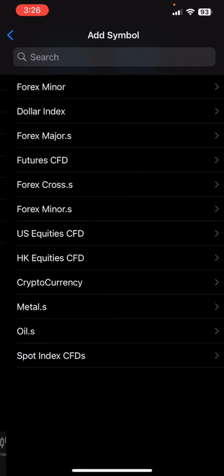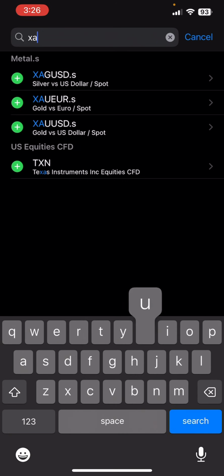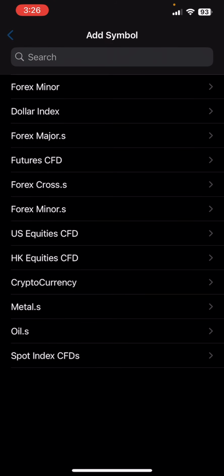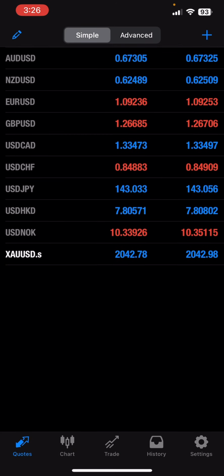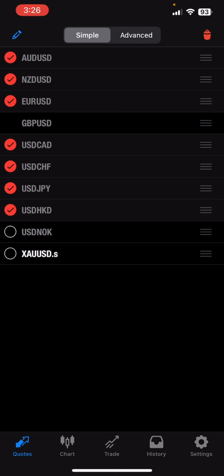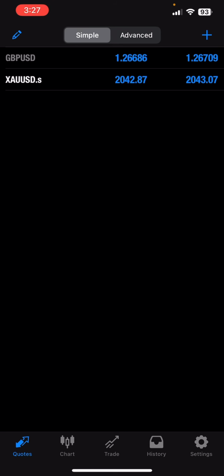You just click on the add, then you search for maybe XAUUSD. Then you click on the add section. You come back to see whether it has been added. You see it has been added to the quotes. If you want to delete any currency pair from the MT4, you just click on the edit button, mark the currency pairs, and click on the delete button. Everything will be deleted from the quotes. So when you come back to the quotes, you see it left with only 2 currency pairs over there.